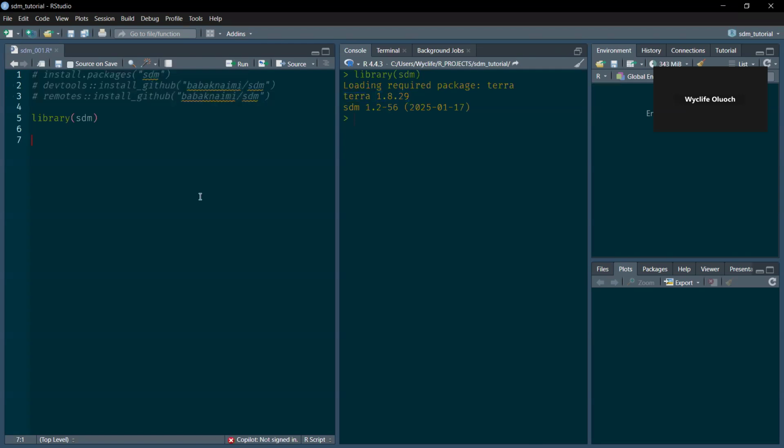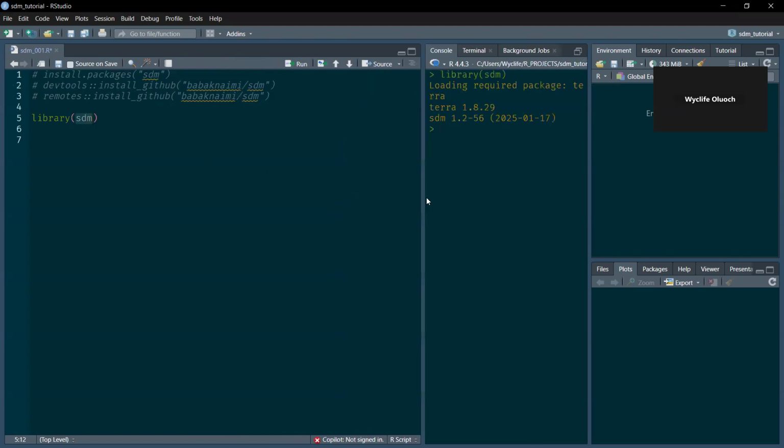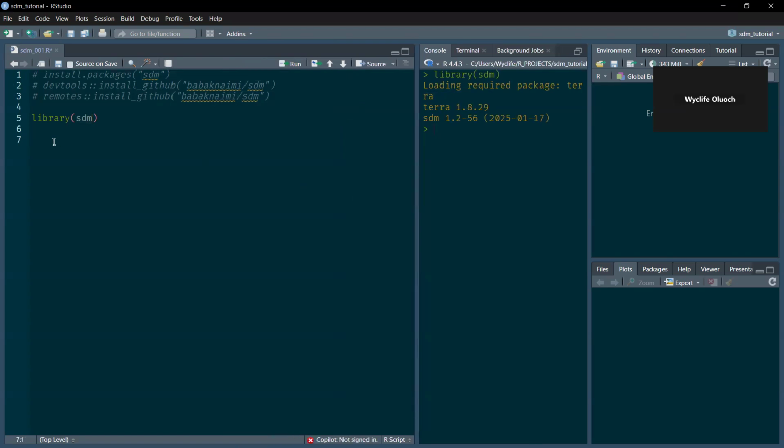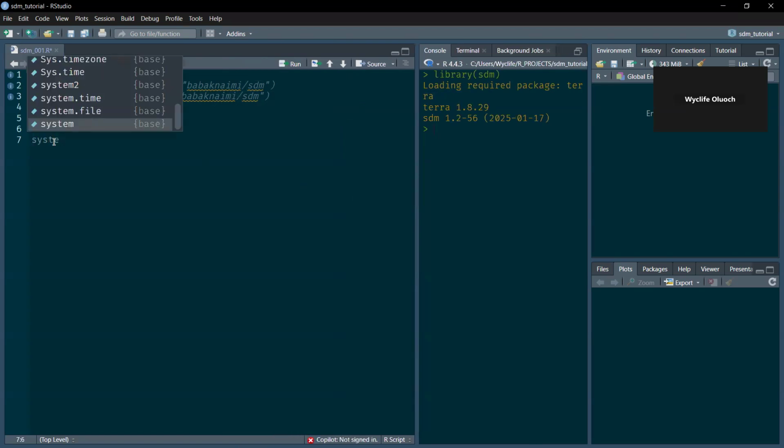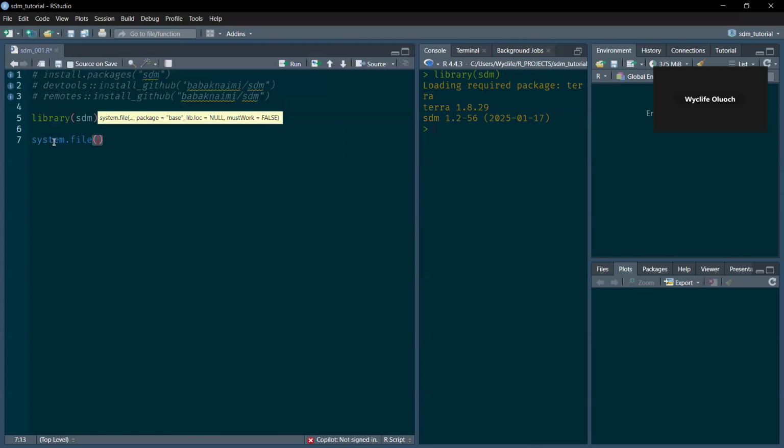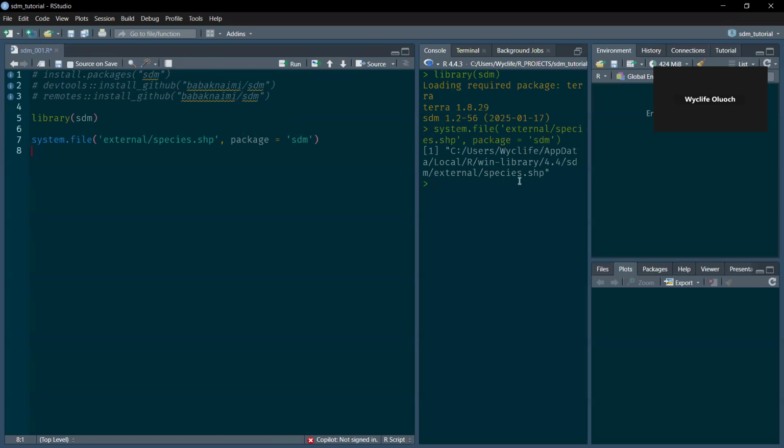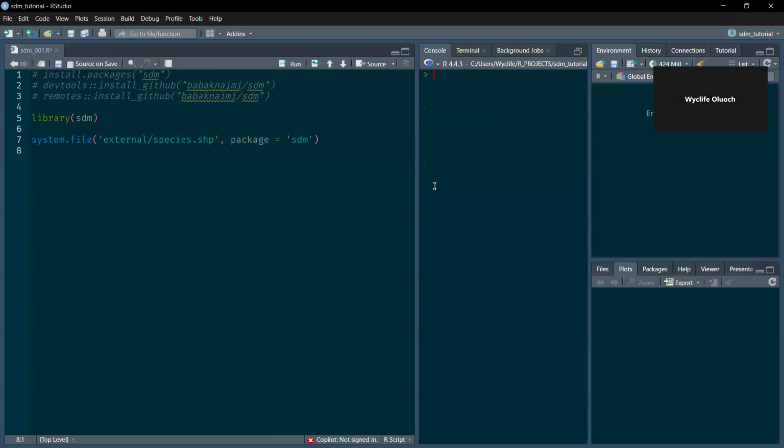So in species distribution modeling, we need species occurrence records and predictor variables. And I said there is data which comes with sdm. So to get this data, we can use the system.file function, and then we provide "external" as the path, and then species.shp. Then we say the package where it's coming from is sdm. So if we run this alone, we'll be able to see that it's taking us to the full path of where the shapefile is located for this species.